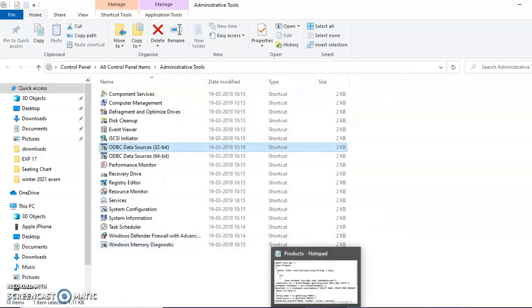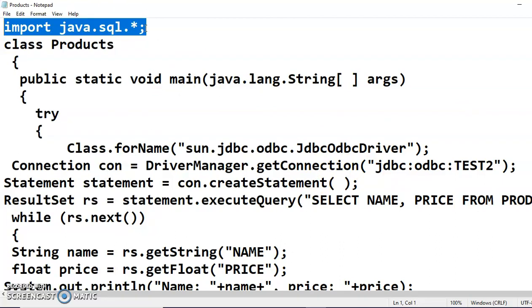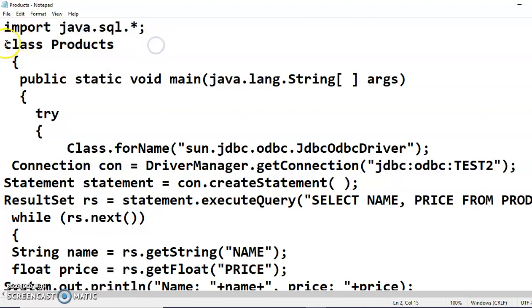Now we'll go back to our program and understand how to use this DSN. As you can see, this is a database program. The first and foremost thing in this program is a package, which is the SQL package. Though we are not using an SQL database, the queries we are using are SQL queries. So import java.sql.*. The class name here is Products.